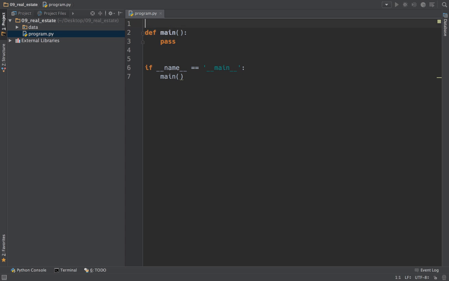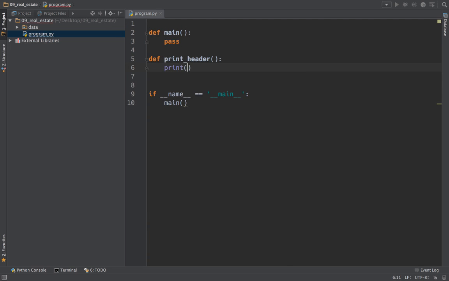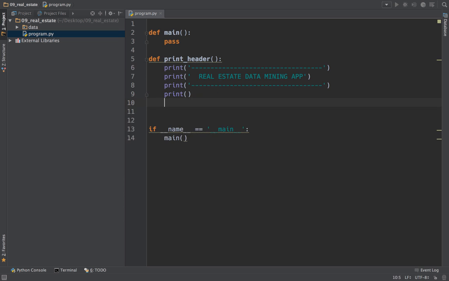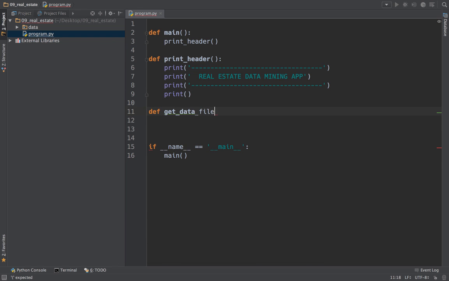Now we're going to do a couple things. We're going to, as always, define a print header, and we'll just print out some basic stuff as usual. So here's a standard header, which we'll call from up here. The next thing we need to do is get the data file. So let's write a method, not the actual data, but just the file name for the data.